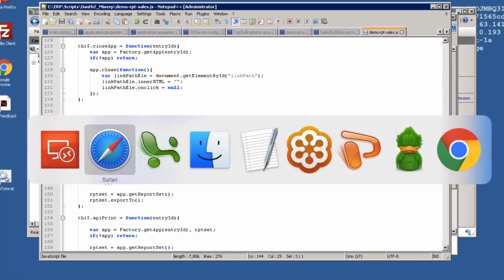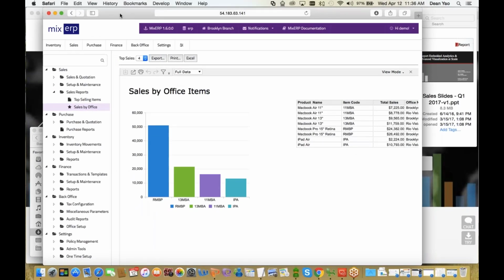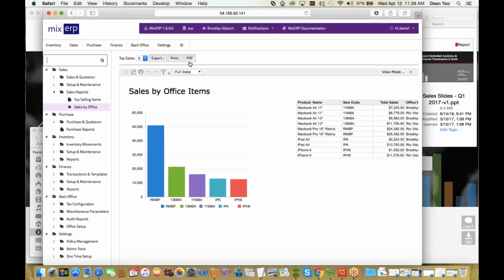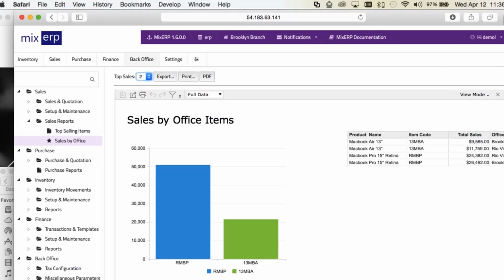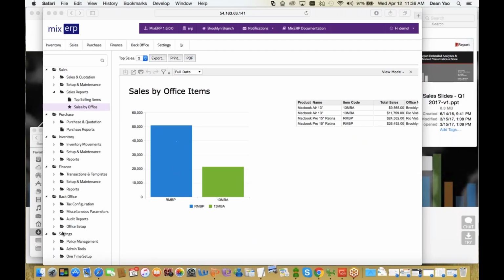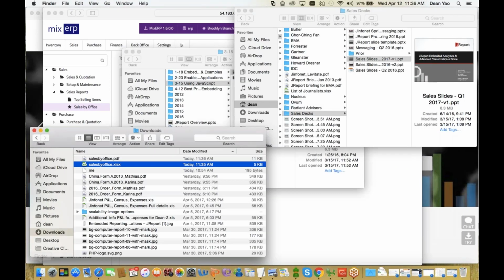And I will go back to my browser, the MixERP application, do a refresh there. And now you can see that this button is now PDF. So let's change this to a filter across the top 2 product sales. And when I click PDF here, it downloads to my machine. And it usually just pops open my PDF. Oh yeah, so it just popped open.